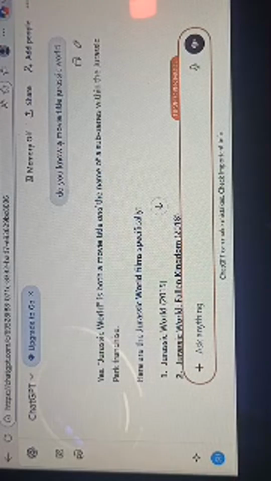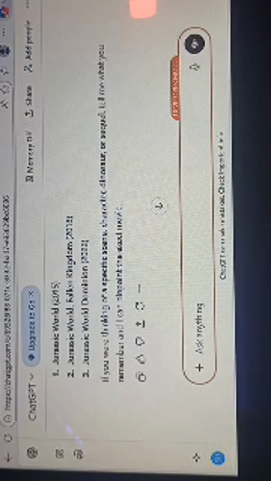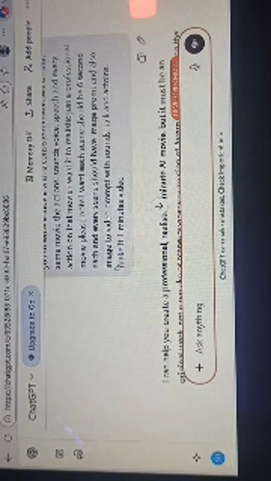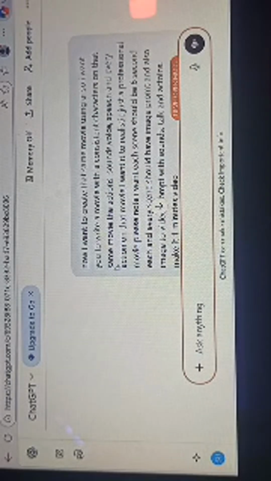I said, do you know a movie titled Jurassic World? And ChatGPT responded, yes, Jurassic World is a movie title, and you can see. After ChatGPT gave me this, this is what I said to ChatGPT. Now, I want you to create the same movie using AI. So I want you to write a movie with a consistent character on that same movie. The actor, sound, voice, speech, every action on that movie. I want it to be realistic, just a professional movie.